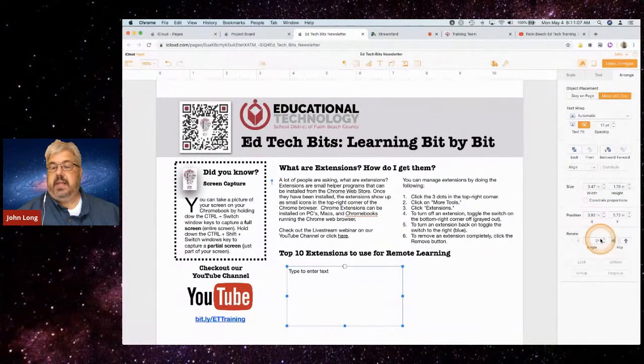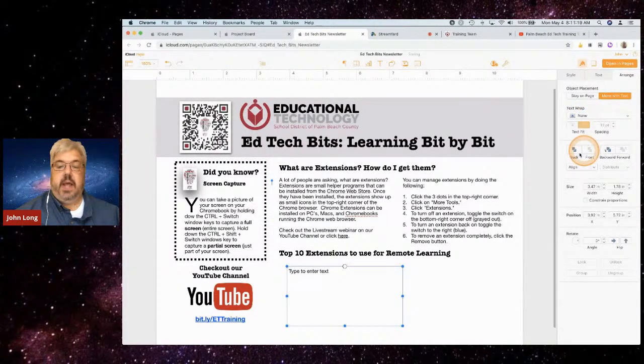And you can rotate things. You can group. You can unlock. You can lock things together. So there's a lot of powerful tools here. So what I'm going to do is come up here to text wrap, and I want to just say none. That way, when I move this box, the text doesn't automatically freak out. Just drag it over a little bit.